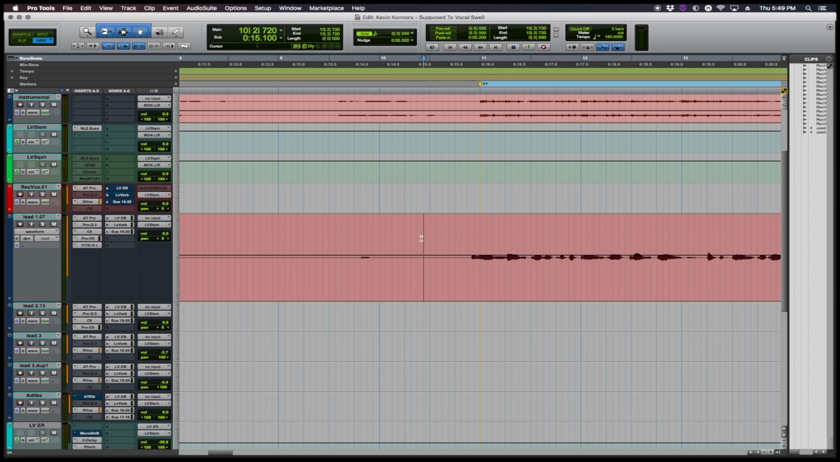So what I usually do is find a part that I like. So this is the beginning of the hook.